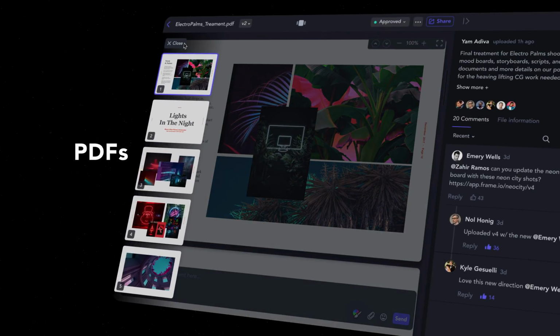But filmmaking is a composite of all the creative arts. You have to work with storyboards and scripts and images and music and illustration and design and all of the above, right? So we're introducing 3 new content types. The first is a multi-page PDF viewer for scripts and storyboards, and it has page-based annotations.